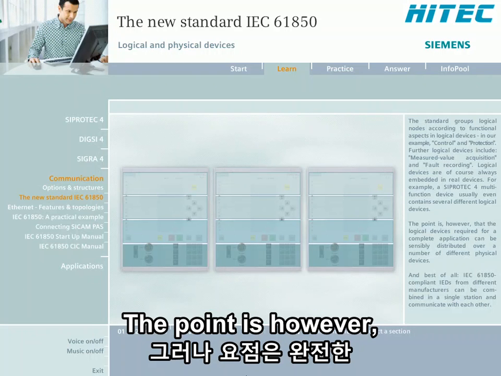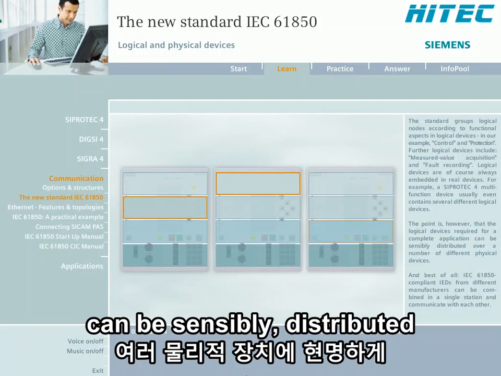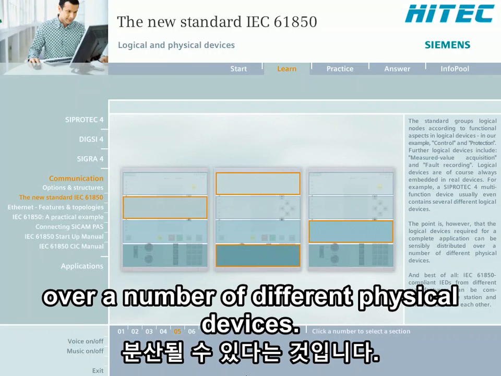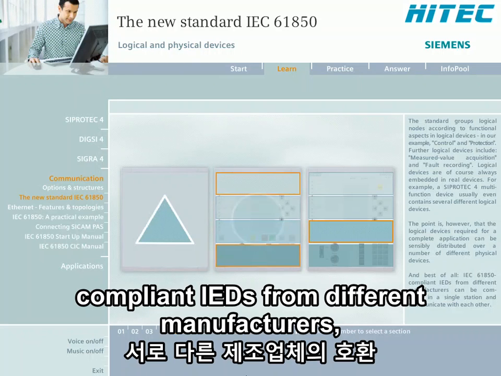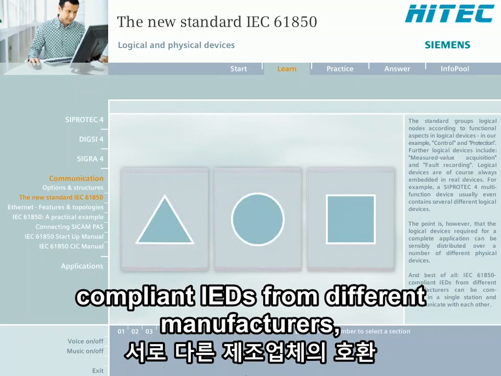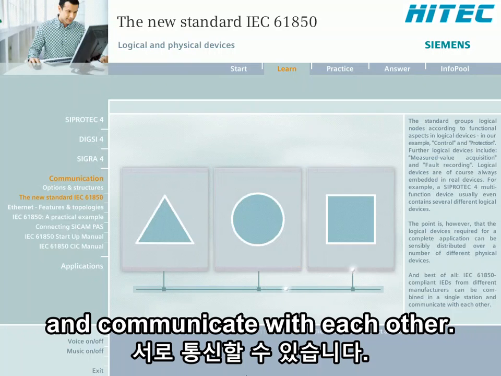The point is, however, that the logical devices required for a complete application can be sensibly distributed over a number of different physical devices. And best of all, IEC 61850 compliant IEDs from different manufacturers can be combined in a single station and communicate with each other.